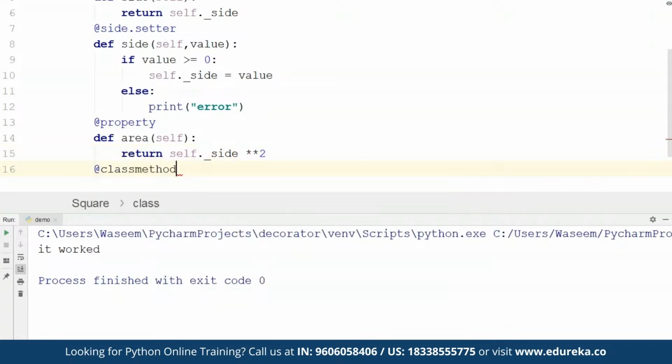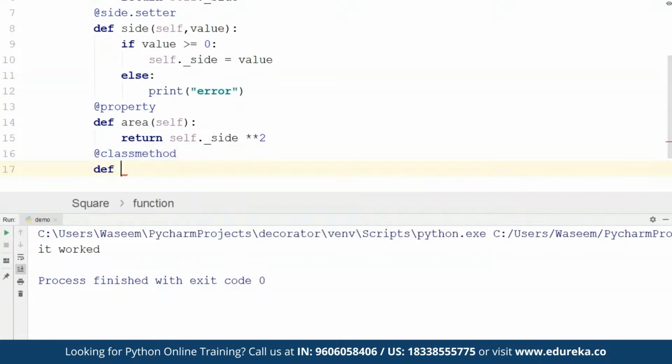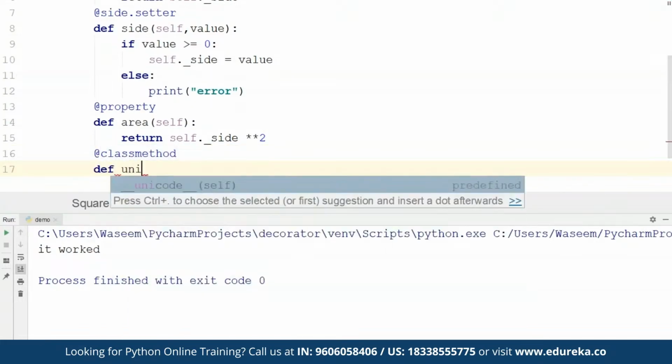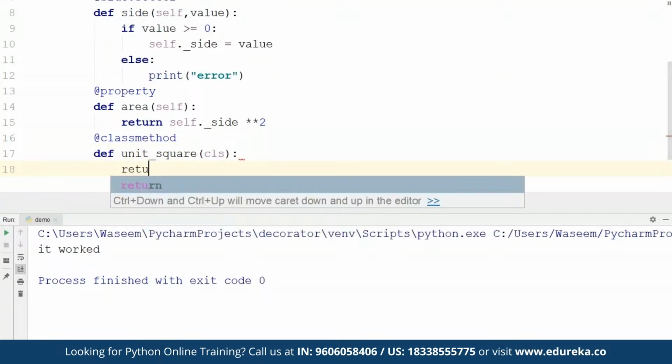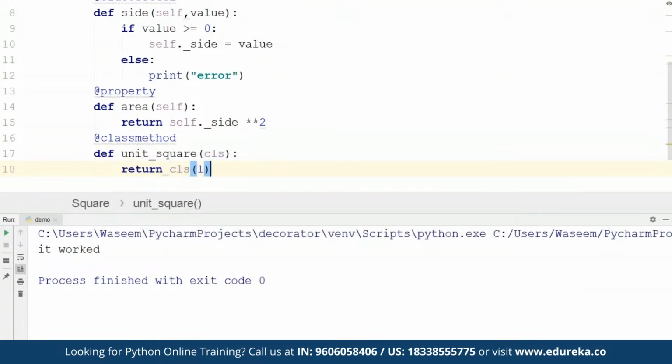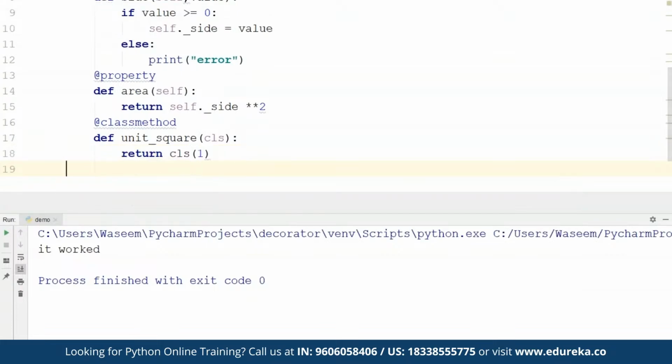Now I'm going to define a class method, and it is going to have one more function, let's say unit square, and inside this let's have one more variable cls, and now I'm going to return 1. We are done with the class, which has all these functions and built-in class decorators like property, class method, and setter and getter, all those.